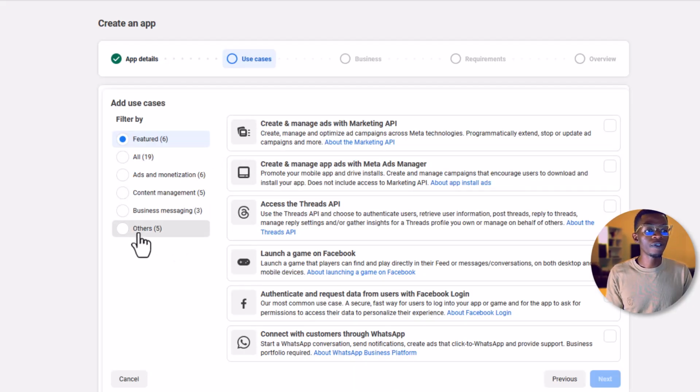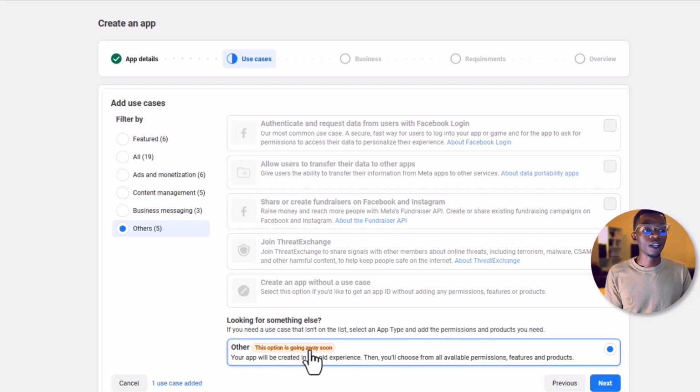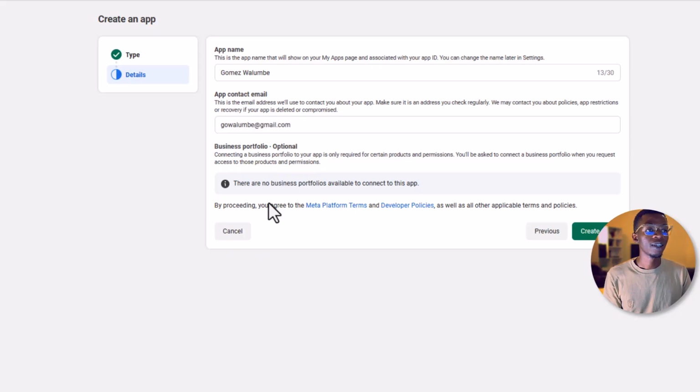And then right here, you have to go to other, and you select other here. It says this option is going to go away soon. If this happens, I'm also going to create an updated video for you. So we're going to click next. Right here, you need to choose business. So I'm going to click that and then next.